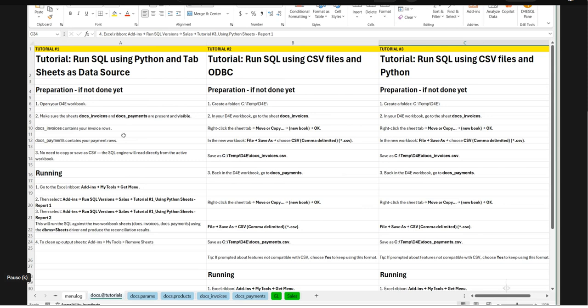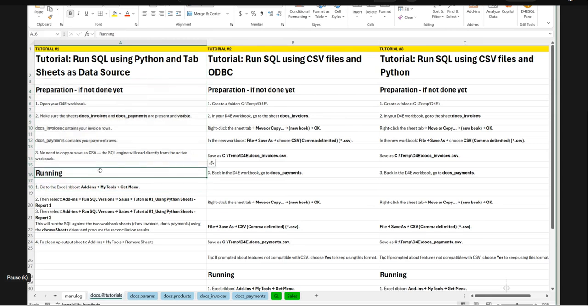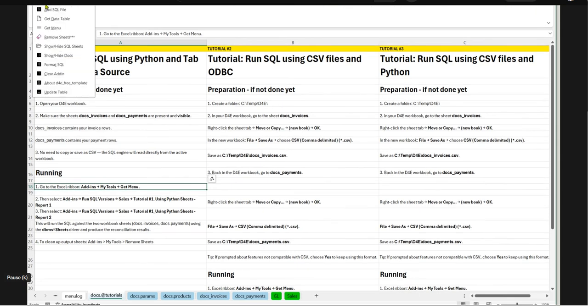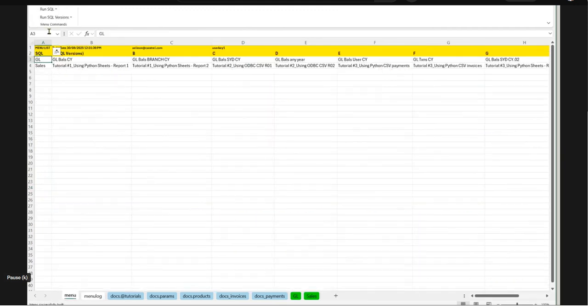In this tutorial guide, we can follow the examples and instructions. First, we simply need to open the workbook, which we've already done. And we're not going to save any files yet. We'll do that in another tutorial. So we're ready to run it. From here, we go to the add-ins, My Tools, and the first thing we do is create some menus. So we created some menus, and now we are ready to run them.